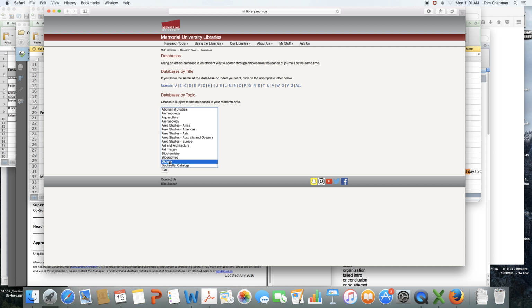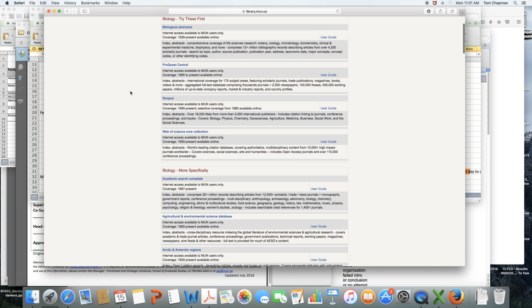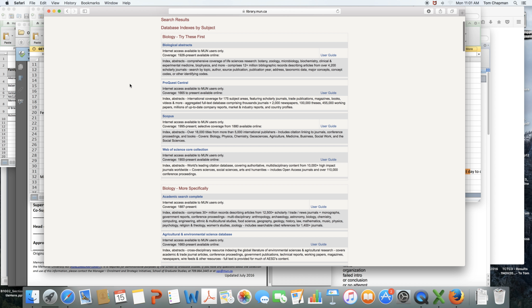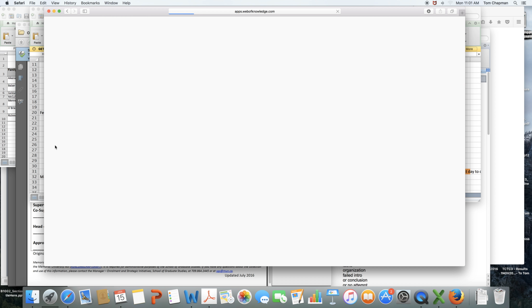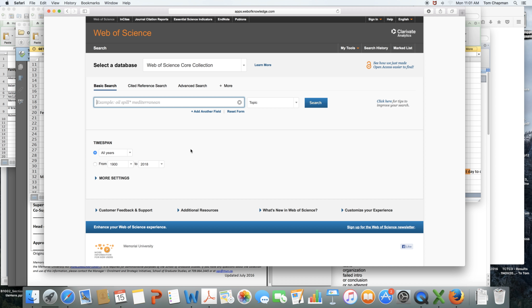Okay, now these are the search tools that you can use. I'm going to go to the Web of Science Core Collection, and that's because I've been using the Web of Science since I was a grad student, so it's most familiar to me. But Scopus, ProQuest, Central, Biological Abstracts, all appropriate. So here I'll click on Web of Science Core Collection, and I get this search window.